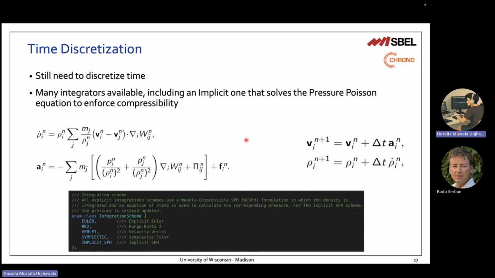Okay. So you had these particles, and we had these equations where we know the acceleration, or in this case, the density rate change and the acceleration at each of the particles, but we want the density and the velocity at each of the particles, right? So you do this with time discretization, which is you use a numerical integrator.